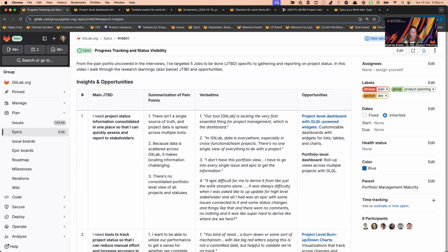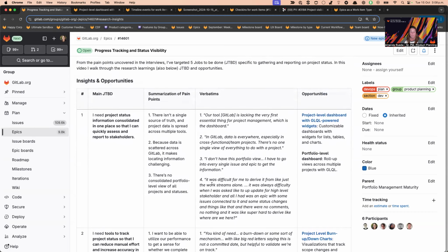So I'll go through each of these. There are 5 total jobs to be done. I'll go through each of these at a high level, and then we'll dive in a little bit deeper towards the end of the video. So the first job to be done that was isolated is being able to understand project status from one consolidated place.